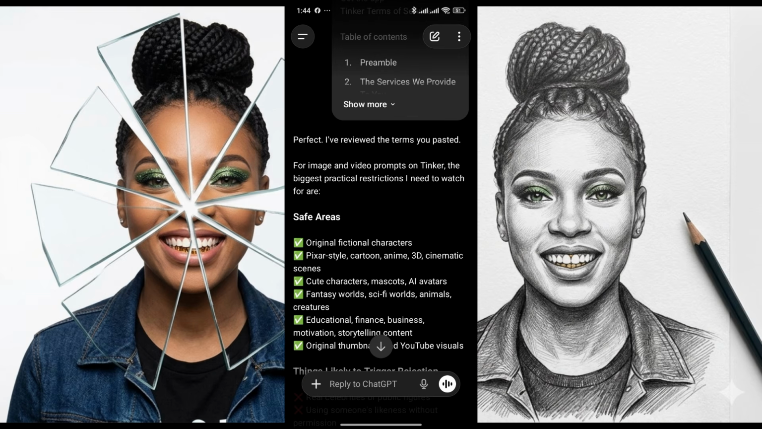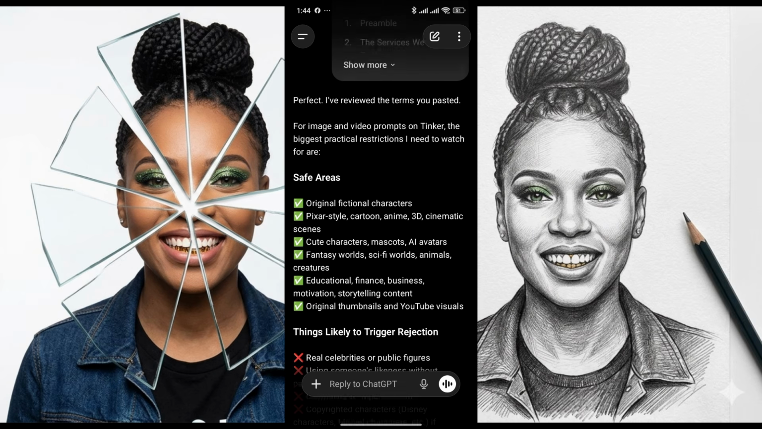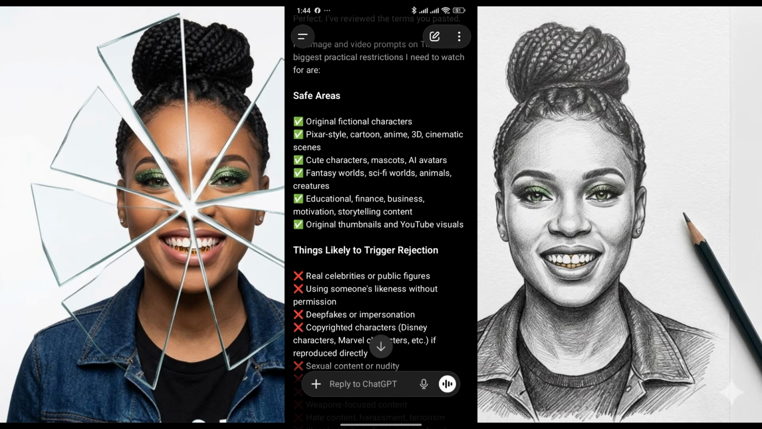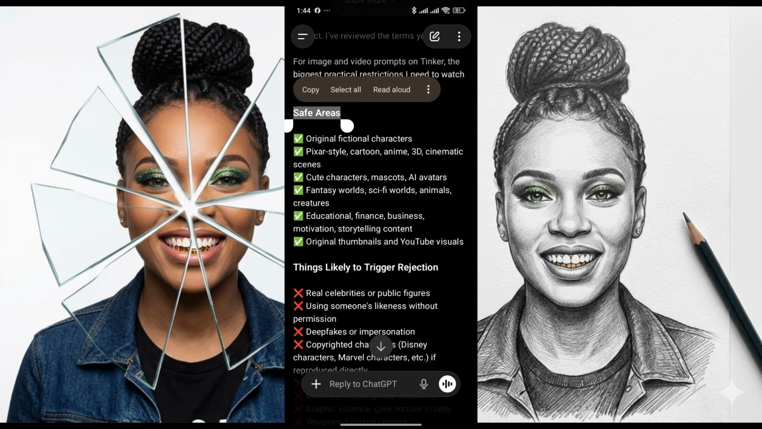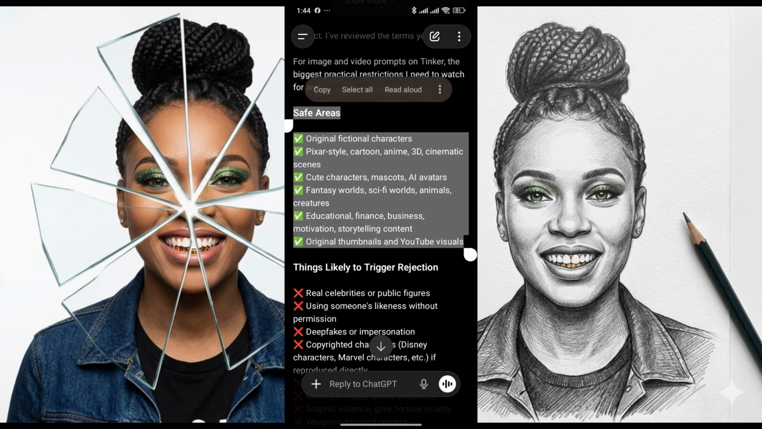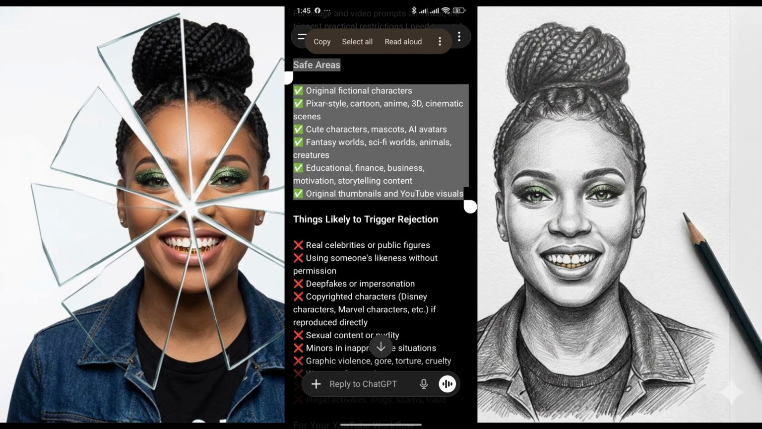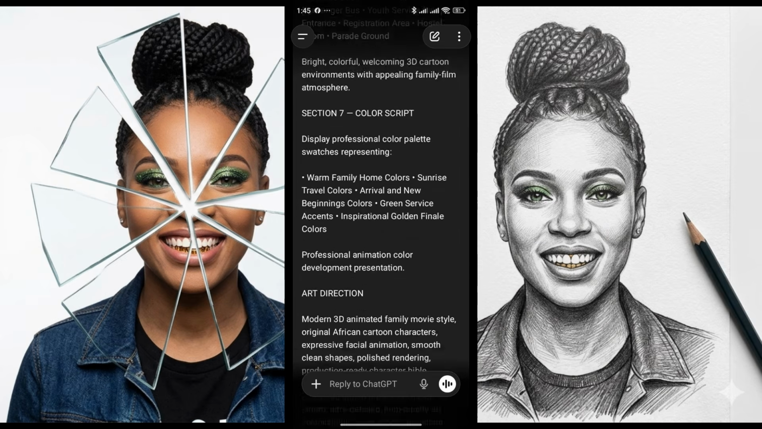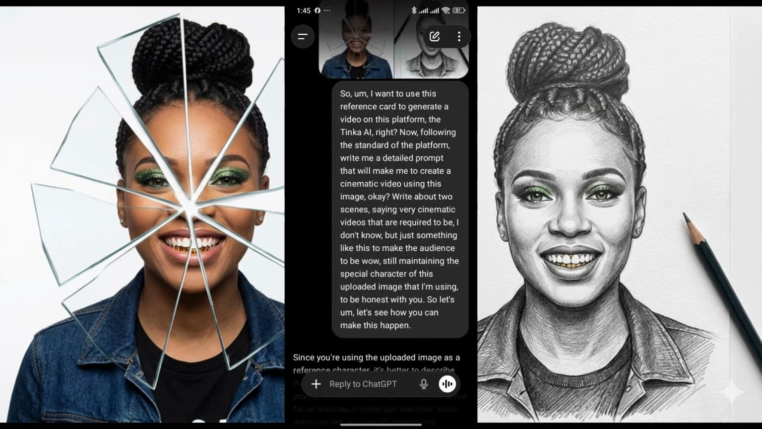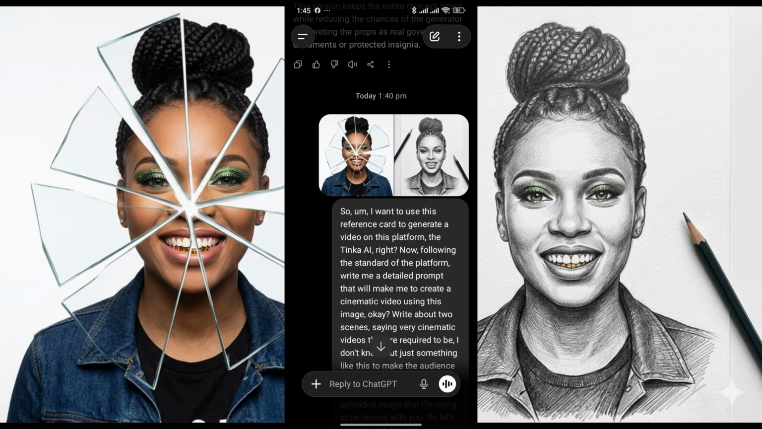Once I pasted that, it said, perfect, I've reviewed the terms you pasted for image and video prompts on Tinker. Now it will start giving us the safe areas. Now watch this. This is the reason why a lot of you are unable to use this platform: your prompt violated their rules. Original fictional characters, pixel style, and cartoon are the things that are allowed on that platform. So it has been able to give us the idea. Moving forward, I want to create something for this tutorial, so what I did is upload this image, this character here, right?